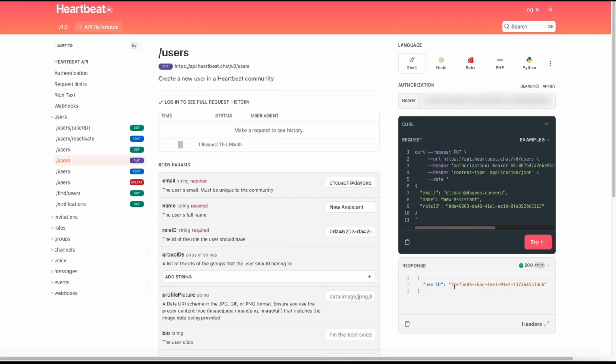Okay, so note the user ID here, whatever that thing is in between the double quotes, and put it in a note. So assistant user ID, and I'm just pasting it in a note in my other screen. Okay, cool. So we've got the channel ID, we've got the assistant user ID, so that's done. Now let's create a Google Sheet.